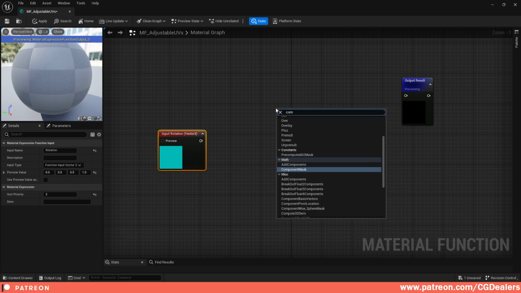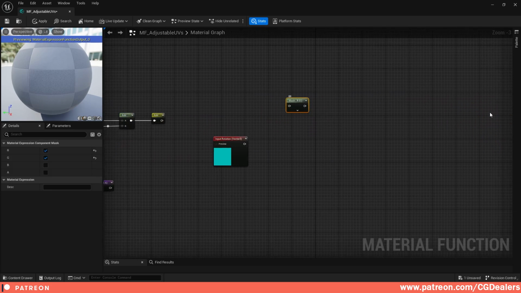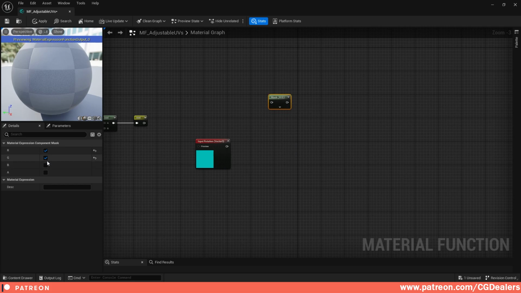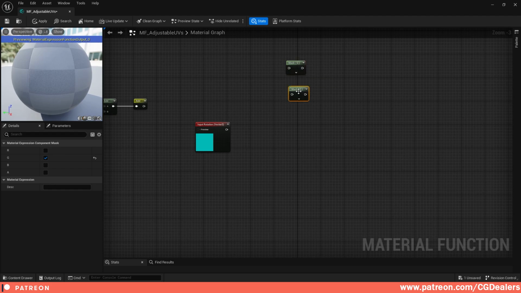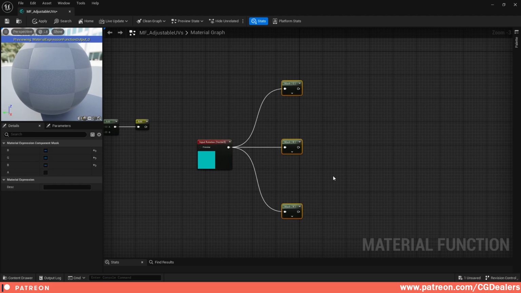So I'm going to choose component mask. I'm going to move this output over here because we need space. And the first mask that I want to mask out is the green channel. And I'm going to duplicate this and I'm going to mask here the blue channel. All right. And the next one is I'm going to mask the red channel over here. So I'm going to shift align them, and I'm going to connect my vector 3 to each of the masks like that. All right. So we've masked the blue channel, the red channel, and the green channel.